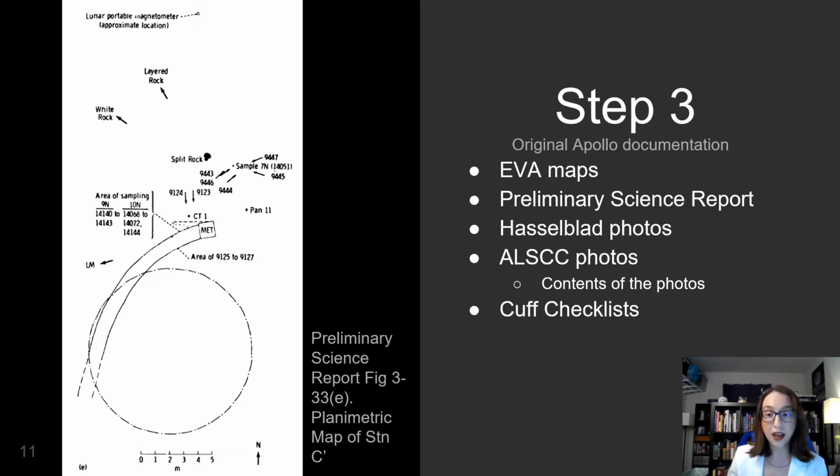So when we don't have that video footage to rely on, we generally start reaching more for original Apollo documentation, whether that's like the EVA maps we were looking at, or the preliminary science report, or the mission report, or the technical debriefing document. It can even be things like the Hasselblad photos. Those are probably the best because they can show you the most detail. The close-up camera photos can also be quite useful. They were often taken rapid fire, and that can help you reconstruct the sequence of photos and where the astronaut most likely took them. The cuff checklists are also very important.